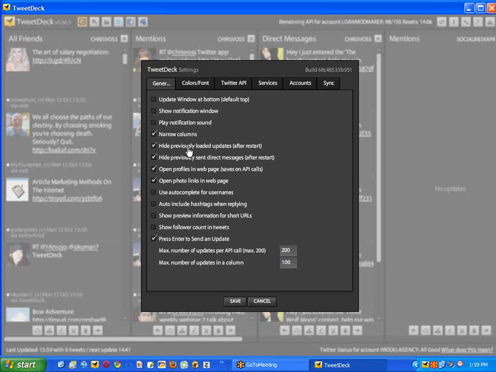The two things I teach my business clients to always make sure they check: hide previously loaded updates after restart, and hide previously sent direct messages after restart. These two items here are really important. The reason is you can come into TweetDeck, answer all your replies and direct messages, close it out and come back later. If you're having conversations late in the evening and everyone's chatting, it might be good not to close and leave and come back.